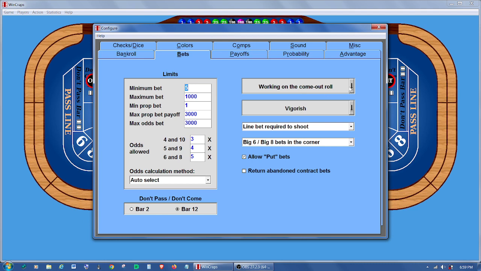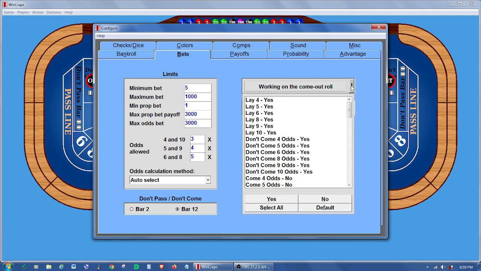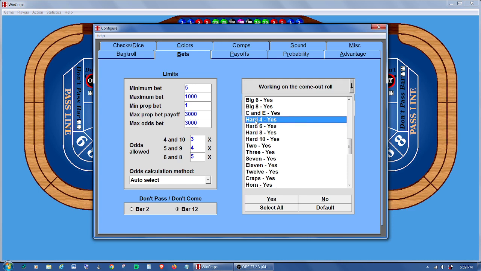And that's their standard, so you can come in here and change what is going to be the casino standard. For example, many places have the hard way bets work on the come out roll. So you can come in here and see that hard 4, hard 6, hard 8, and hard 10 are all set to yes, meaning yes, they will work on the come out roll. If you wanted to change that, you can select these bets and click the no, and that will change. So now they will not work on the come out roll.